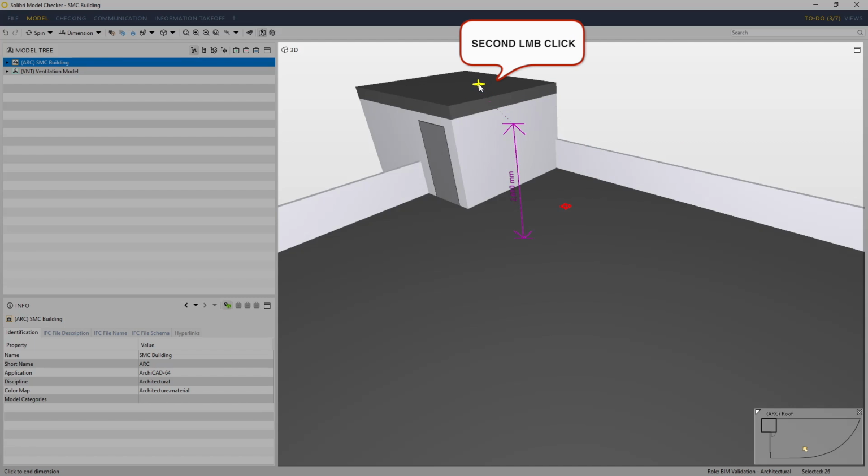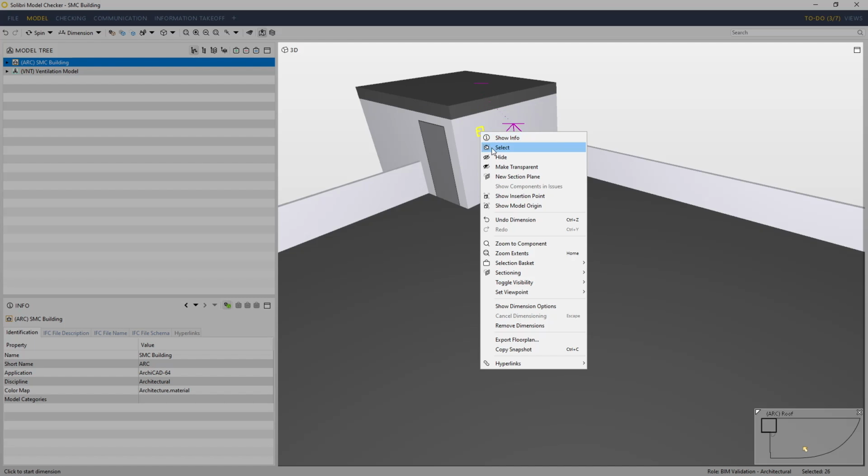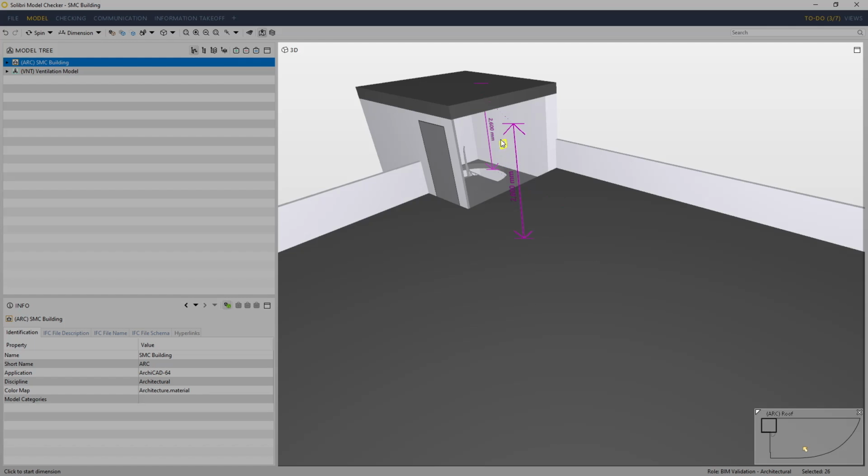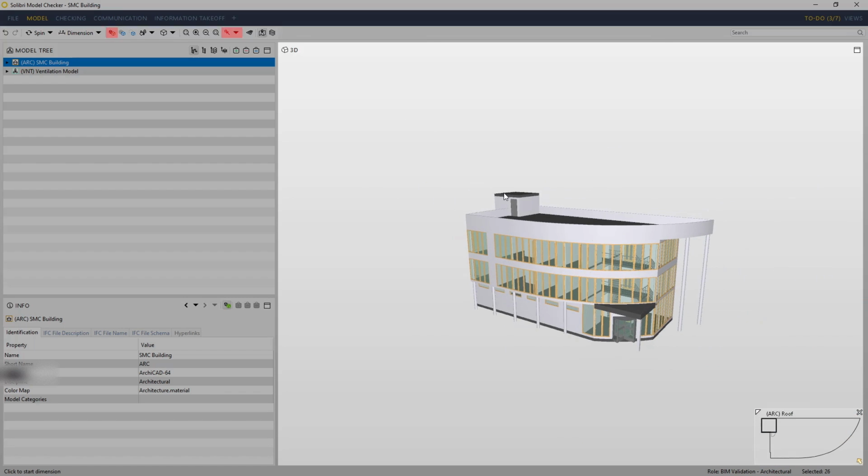So I go from bottom of the roof this time to the top of the roof. It appears as if nothing's happened, but actually the dimension is placed at this second click point. So I could use my right click, make this wall transparent, and then we can see the dimension inside the building. I'll do a quick tidy up, change the view, and then we'll look at the markup tool.